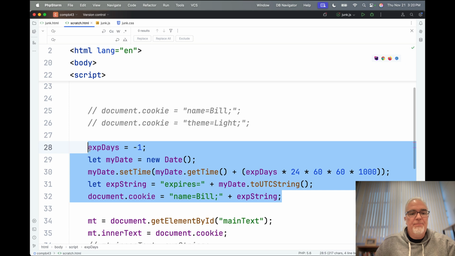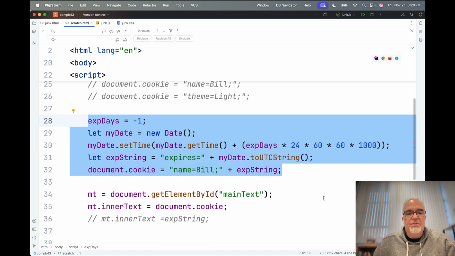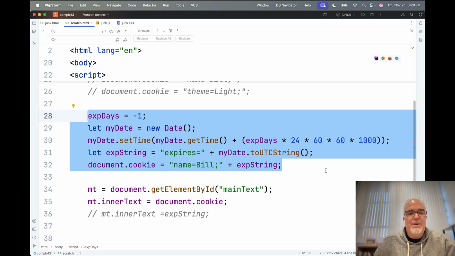But this code here is really handy. You might want to save it somewhere. You might want to write it into a function. You will use it unless you want to just manually write out that date, in which case you can do that, of course. But this makes things a lot easier to deal with. So if you save that code, that's not a bad thing to do. But that is how you delete cookies.